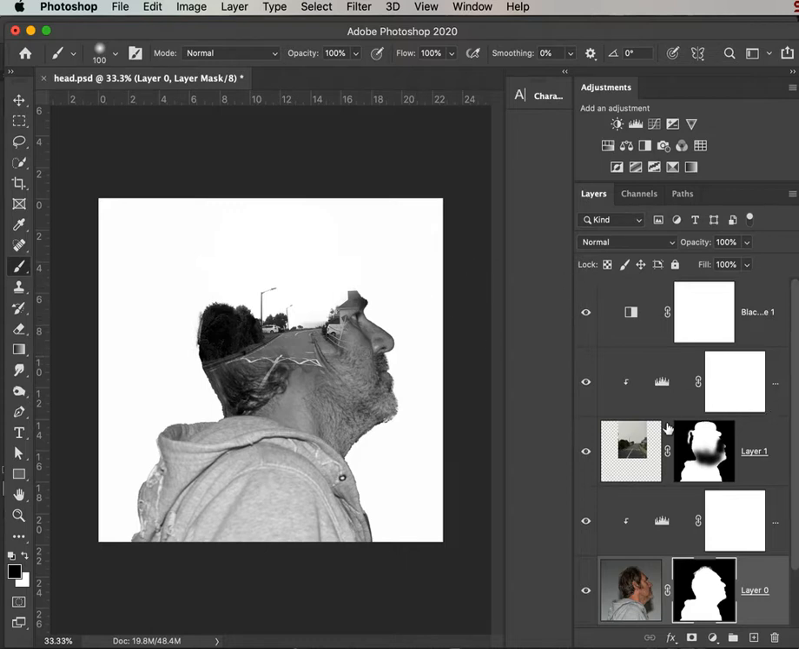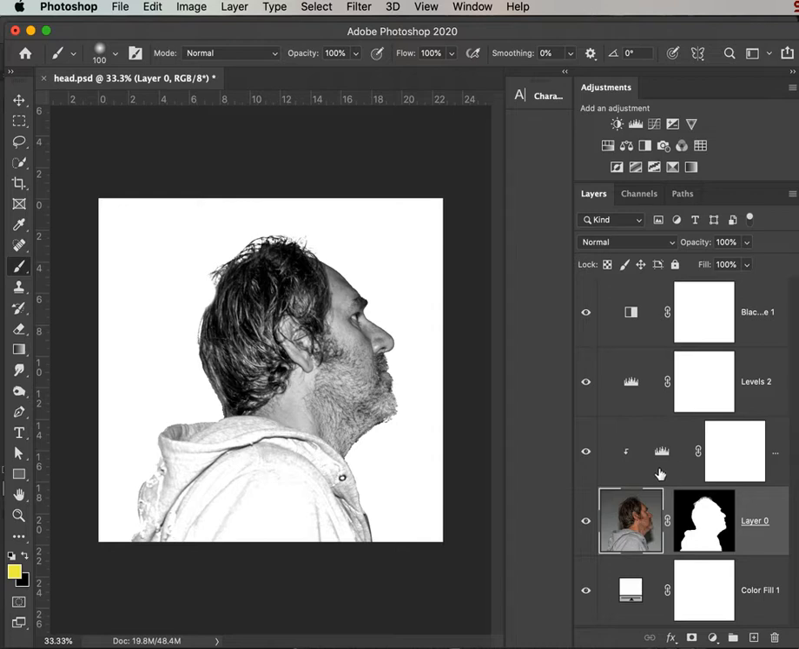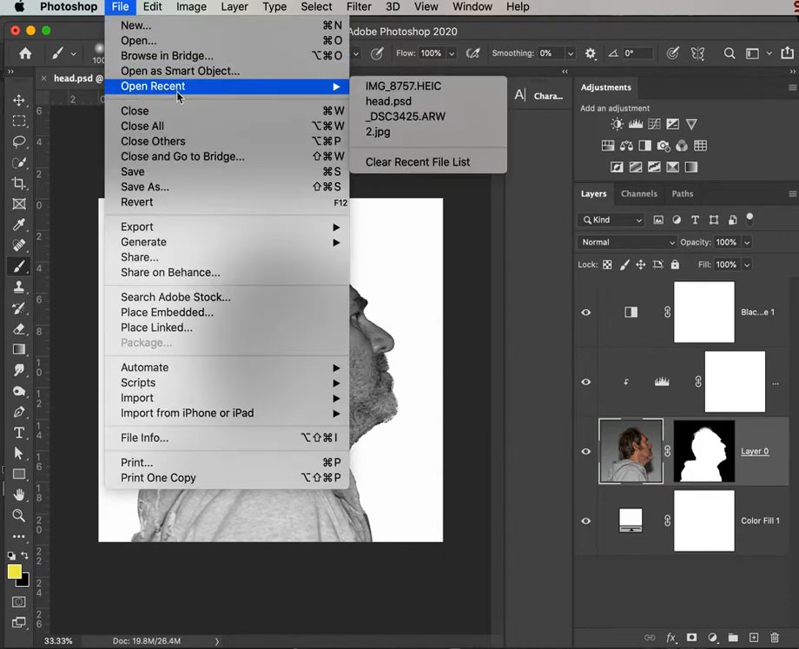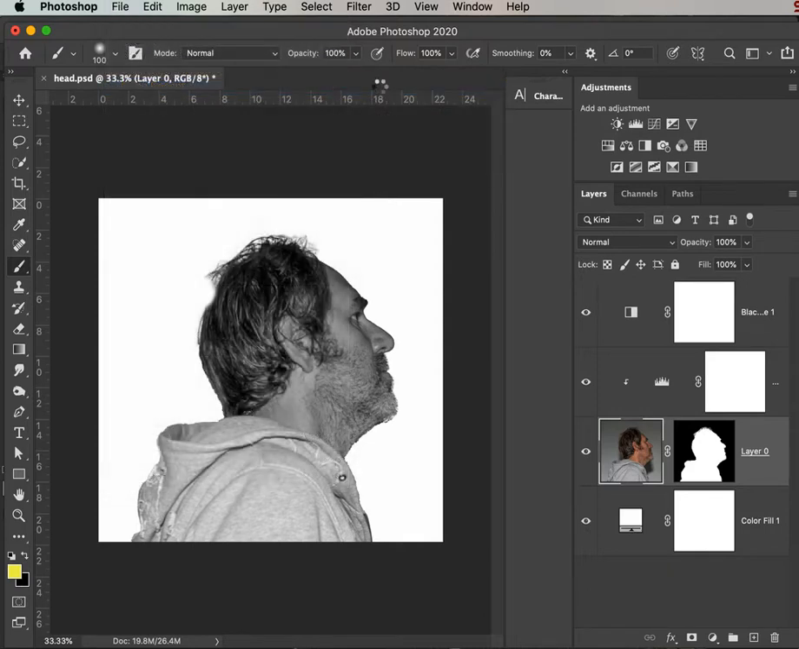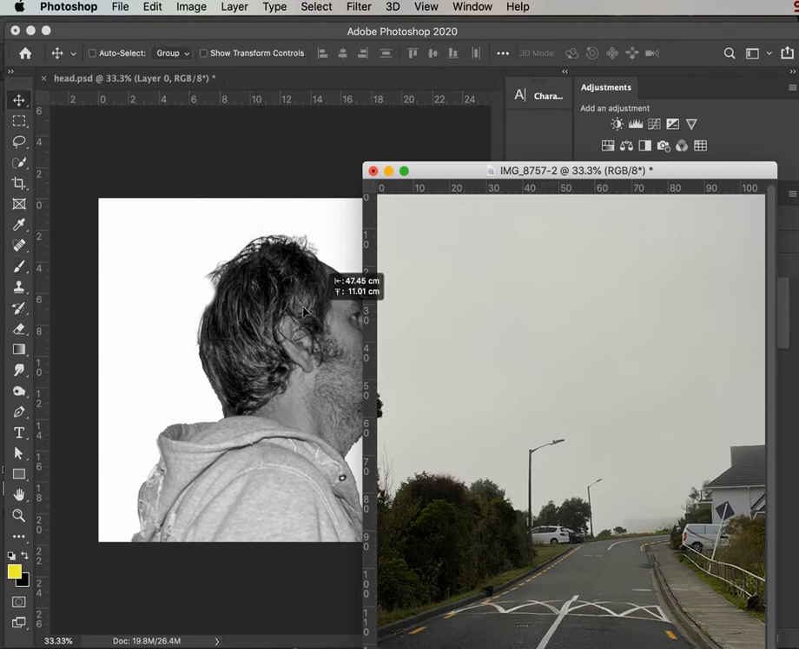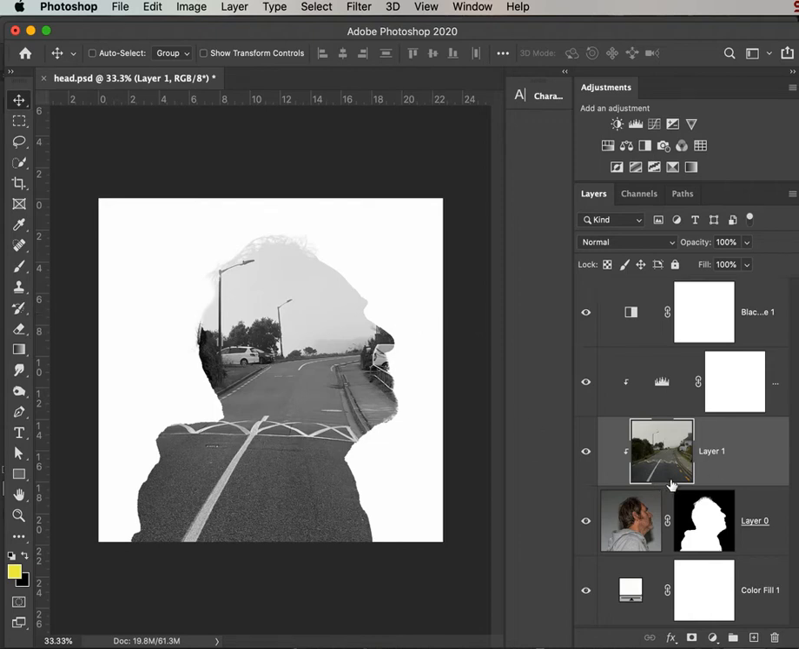Now, if I just get rid of this stuff here for a minute, I'll forget about the black and white one. I'll just get rid of some of this stuff. File, I'm going to open up that image again. Drag it in. It's clipped, which is kind of interesting as well.